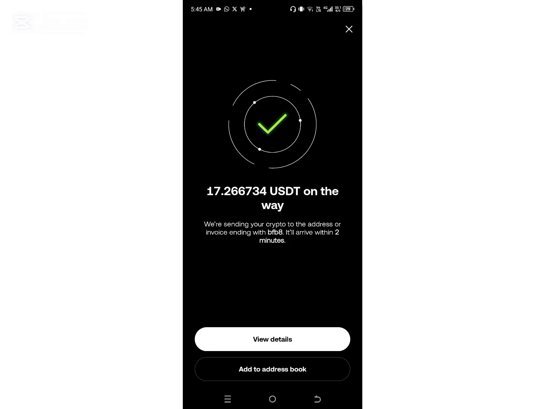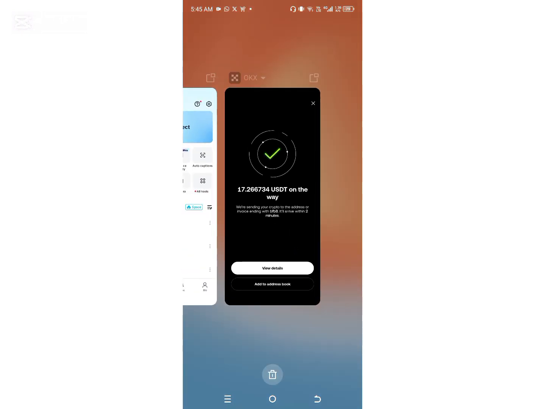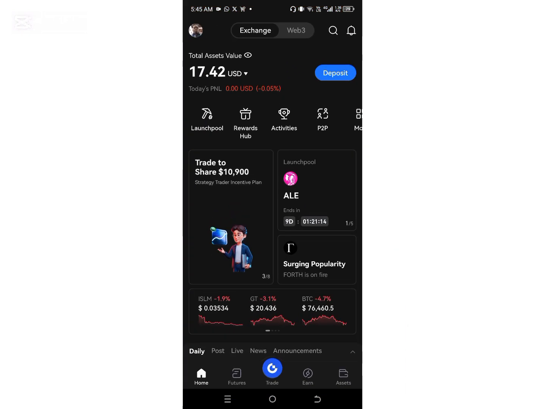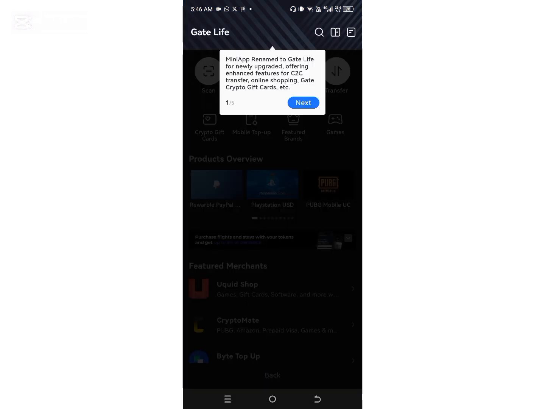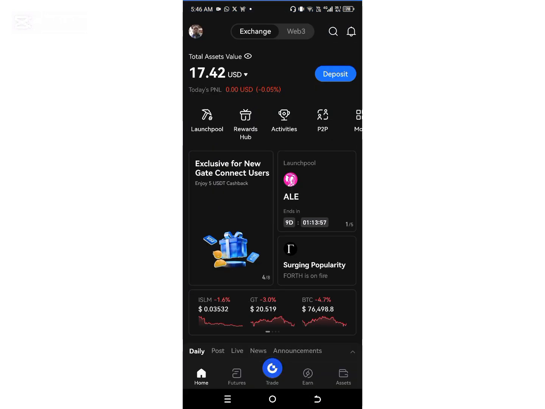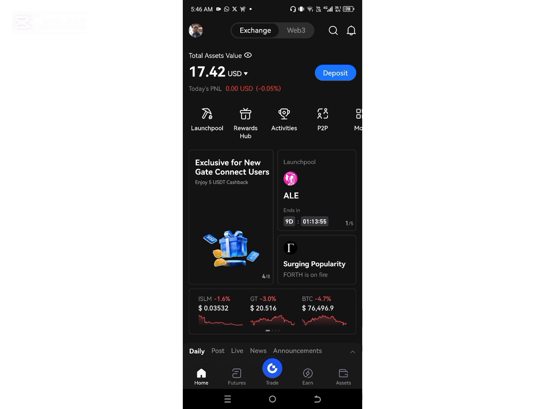A few moments later. So guys, after waiting for about 15 minutes or so, I actually checked my wallet address and the money is there. As you can see, I have 17. Okay, let me swipe. Oh, sorry. So let me swipe up. So I have 17.42 USDT inside this particular wallet.